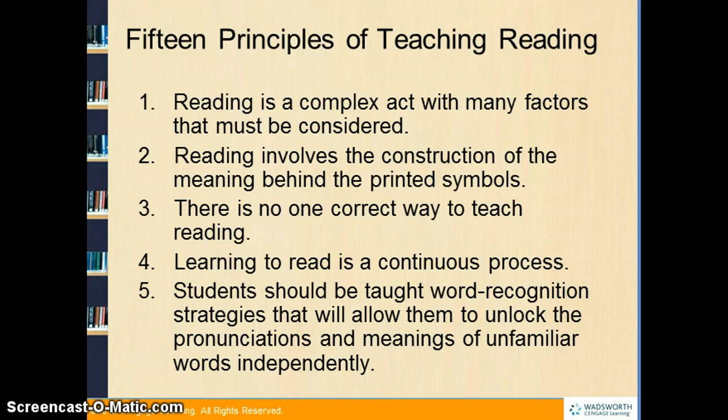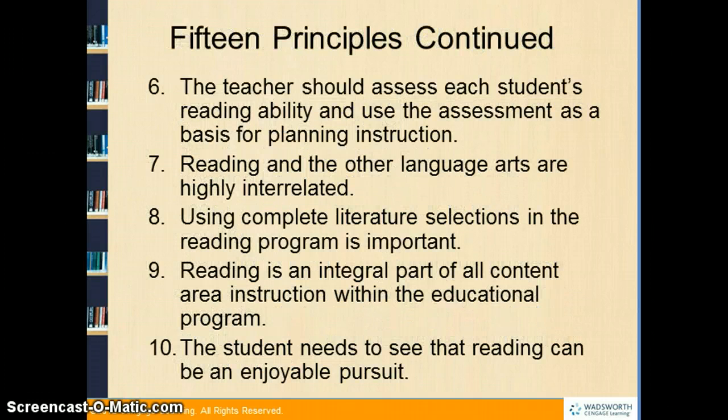Students should be taught word recognition strategies that will allow them to become better independent readers, right? So any strategy, not just word recognition, but any strategy that you teach students is really a strategy that we want them to be able to use strategically, which means use independently. Teachers should assess each student's reading ability and use that assessment to drive their instructional decisions. This is also a theme that runs through all of our courses, and you'll spend tons of time on it. These 15 principles underscore a lot of what we believe in as a program here at Fullerton.